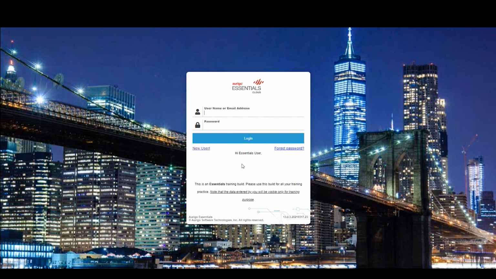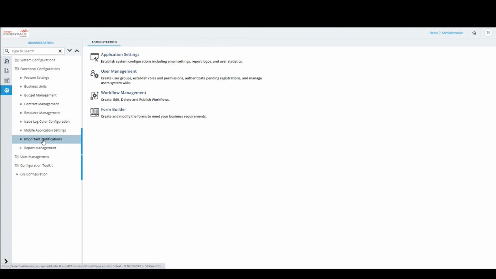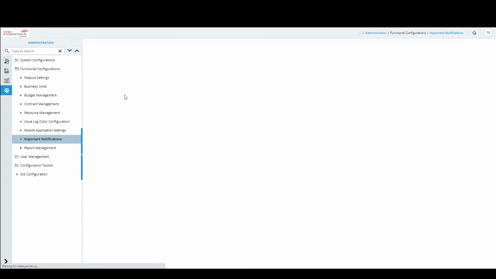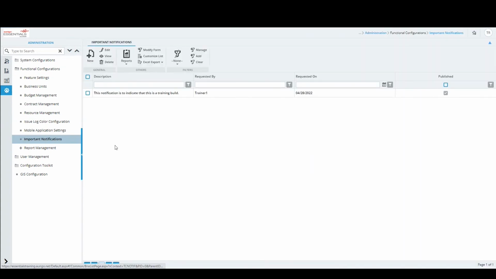You can maintain hundreds of important notifications. However, you can always mark only one as the published one, so that the latest published notification is available in the login page. When I expand functional configuration, important notifications, you can create any number of important notifications, but keep in mind that you can only publish one of them. The latest published notification is what will be shown on the login page.